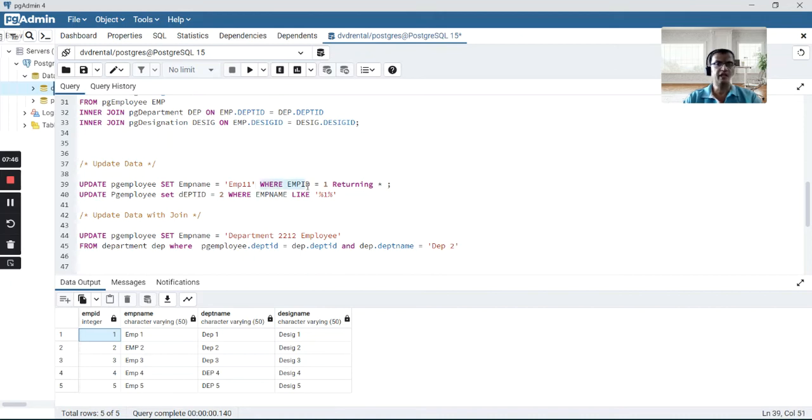So I'm specifying that only the record whose employee ID is equal to 1, the employee name should be changed to EMP11. So currently for record 1, the name is EMP1, and when I execute this command, it would be converted to EMP11. Okay, so now we can see here also returning was used, so it will show you how many records got actually updated. So let me first select star from PG employee.